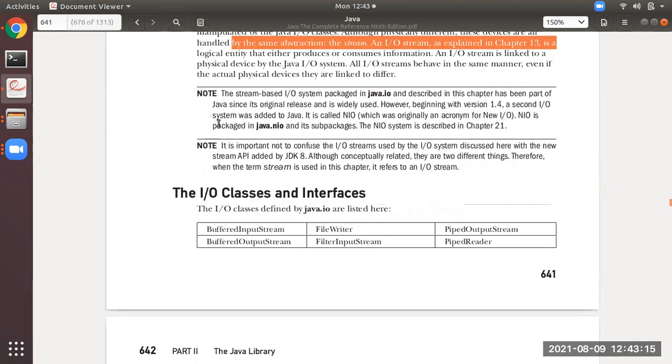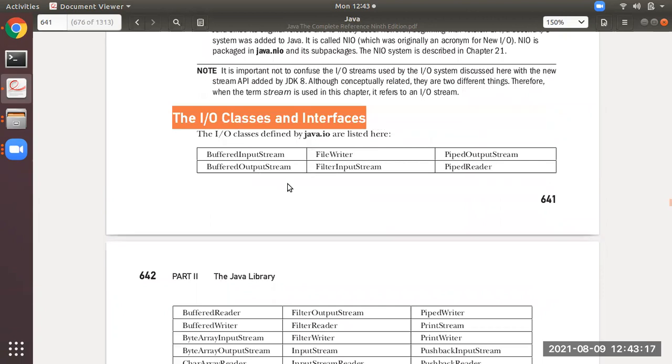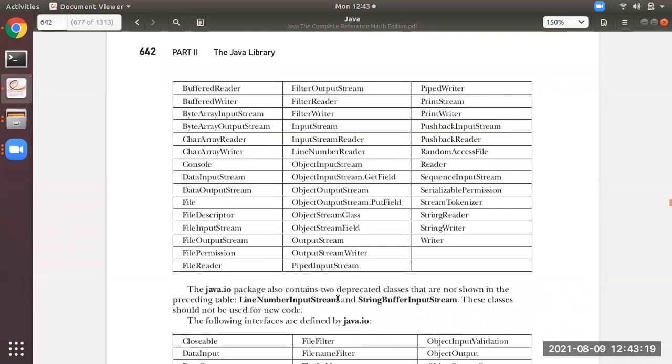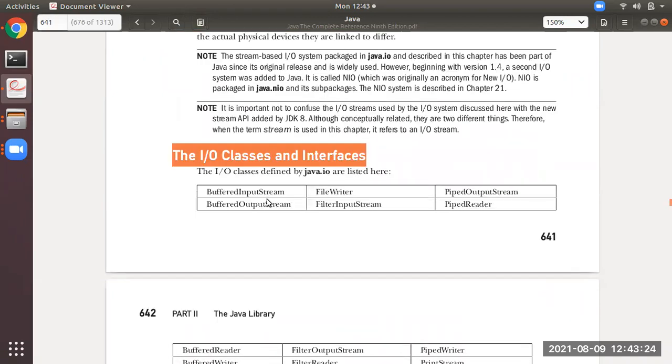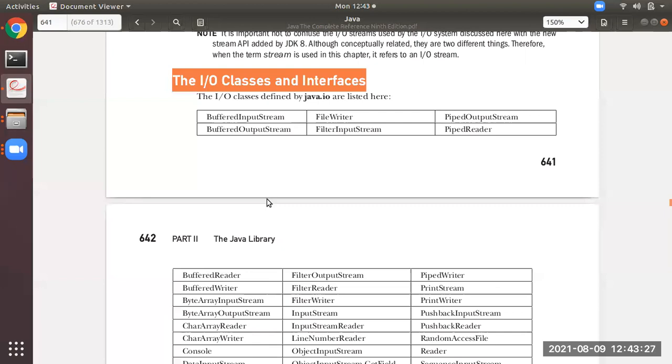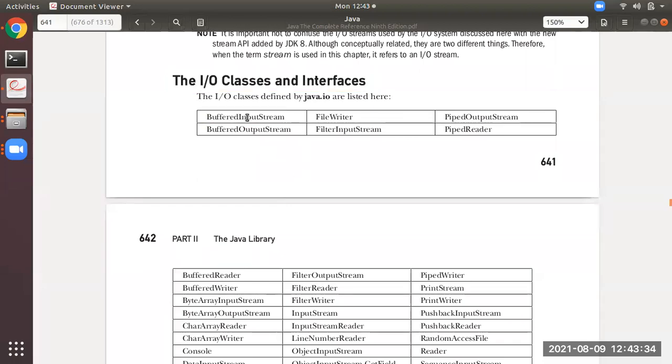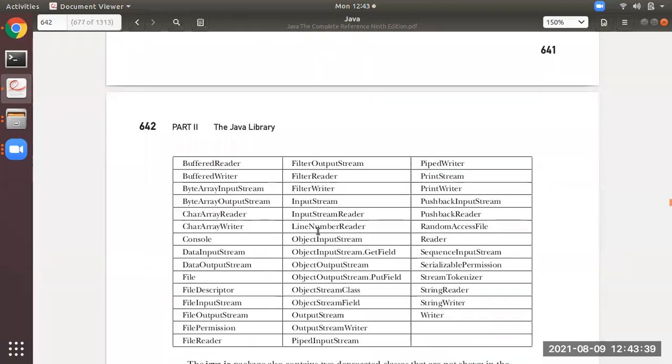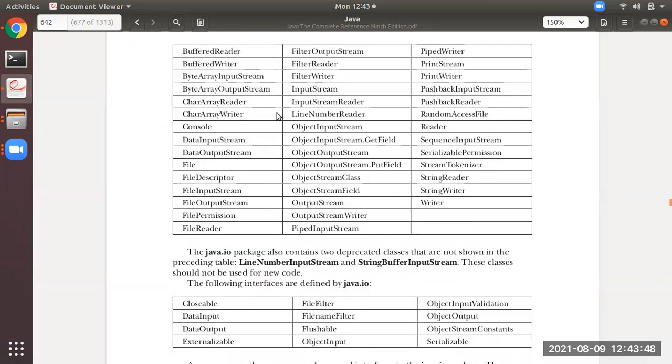Now students, see here the input output classes and interfaces. This table consists of the classes which you are going to use when you provide input and see the output. File, buffered input stream, file writer, piped output stream, and so on till piped input stream. You will not learn all these here. For a few of them you will see the purpose of these classes. Just give a glance.